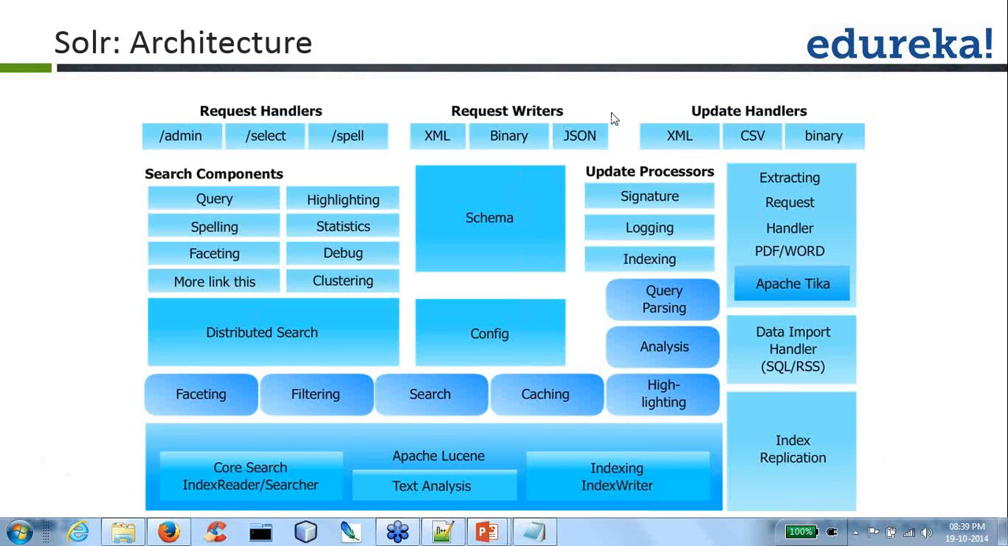So on the top of the image you could see the request handlers. The request handlers are nothing but the incoming request over HTTP or RESTful services is intercepted by a request handler. So there will be a lot of request handlers configured by default, and also you can plug in a lot of request handlers to intercept your incoming request. So admin is a request handler which will handle all the administrative tasks.